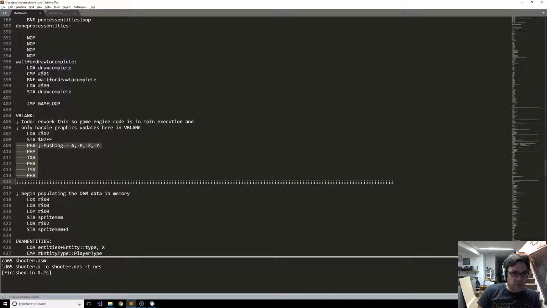What I needed to do for that was all of these pushes onto the stack, and then the pulls at the end of the VBlank. So, that's what the thinking was there. It was just me kind of thinking about how we could be experiencing this problem, right?